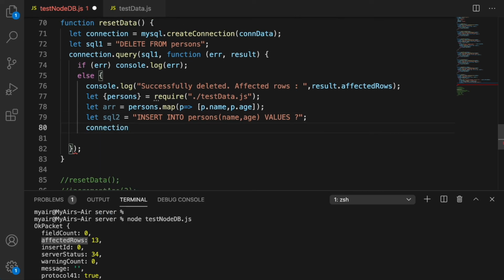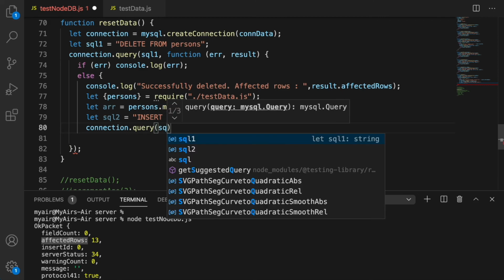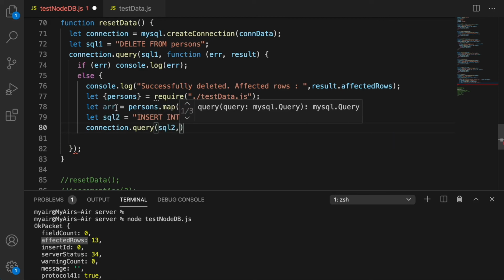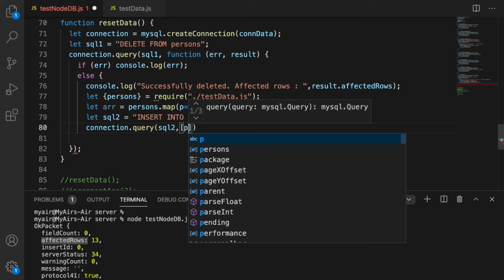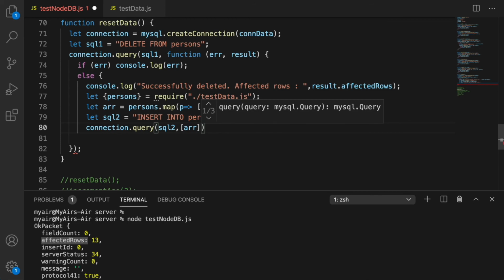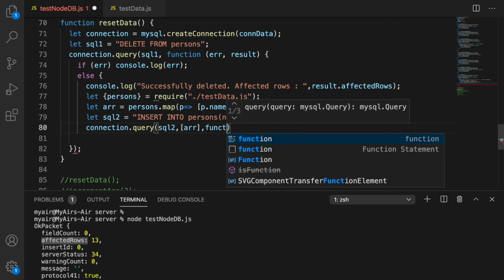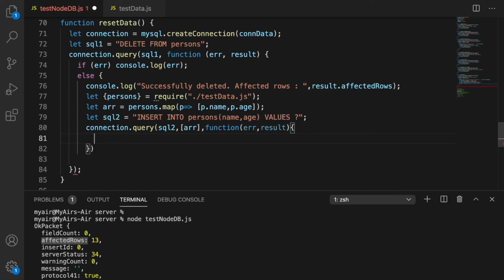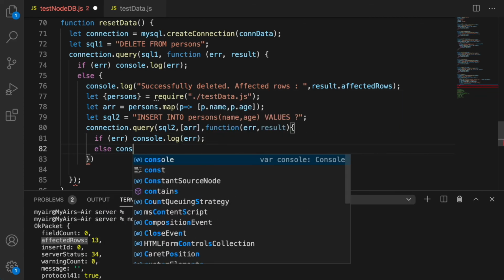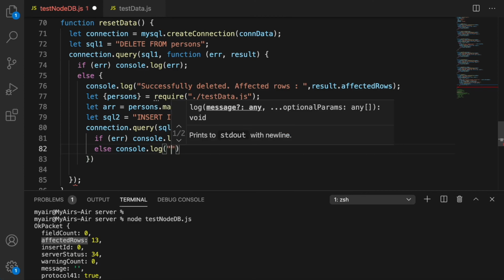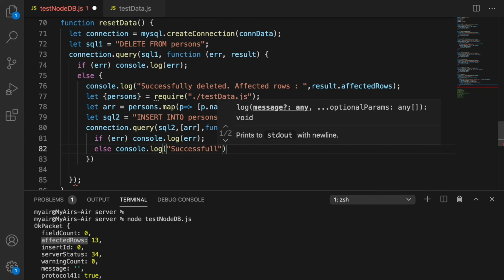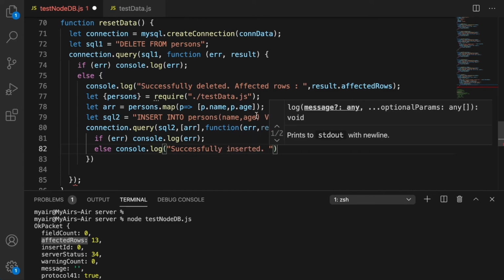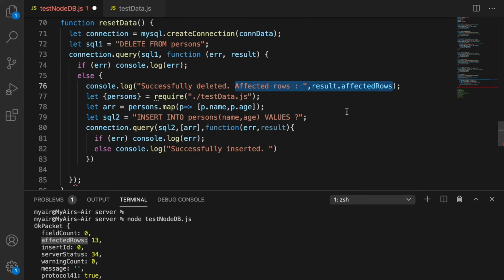So connection dot query SQL2 comma. Now this array persons is an array of array, so we will need to put it into another array comma function error comma result and standard code. If error console.log error, else console.log successfully inserted, and let's just put the affected rows. So I'll copy it from here.